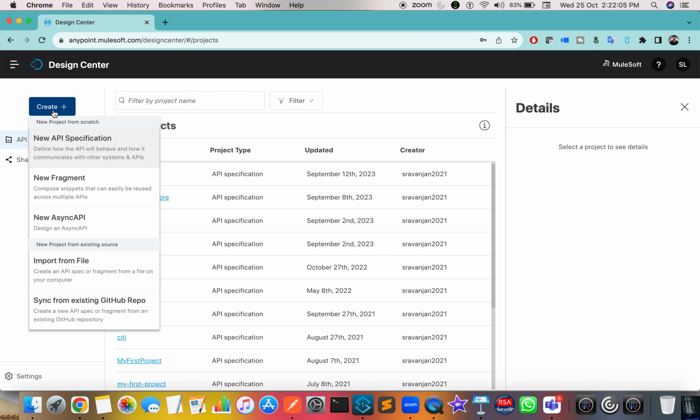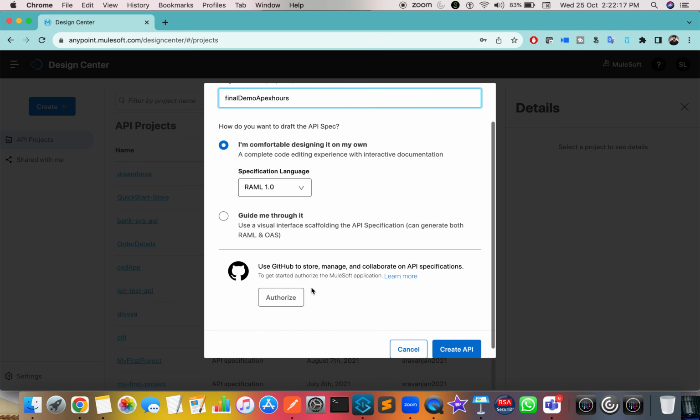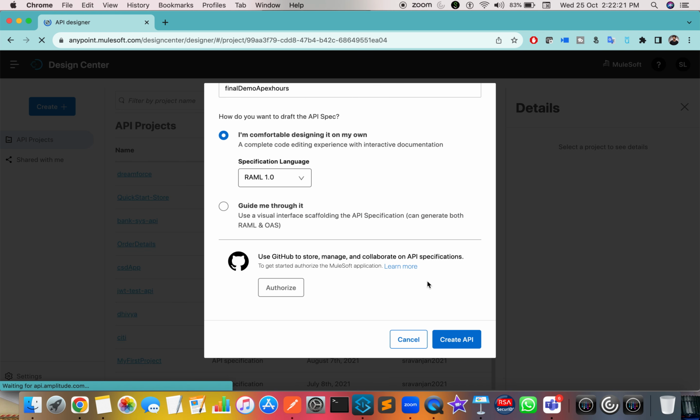Okay, now let me create a new API specification. This will be like final project, final demo, Apex Hours, something like this. Okay, I am comfortable with RAML 1.0. Create an API. Now for our use case, I will create 4 different methods, but again I am not going deep into validations and all. I will just use the method name and resource, and I will give the resource names.